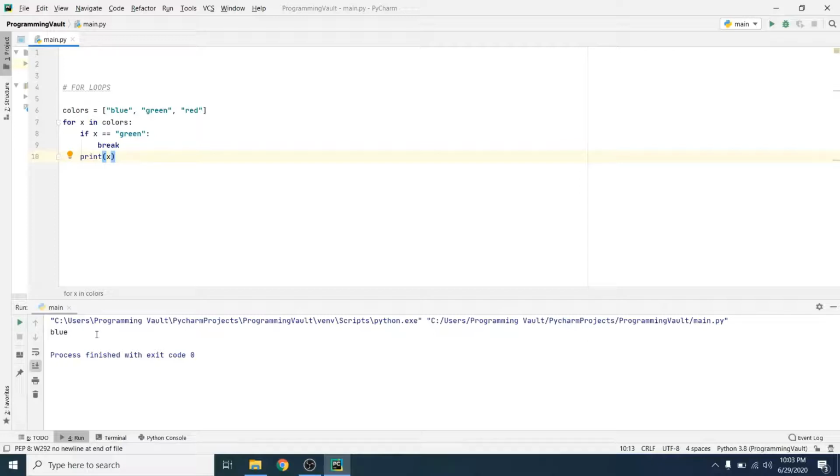In the same kind of way, continue will stop the current iteration and move to the next. So for instance, if you wanted to skip something. Let me just go ahead and say for X in colors, if X equals green, we'll just change this break to continue, and then we'll print X. So it's going to check if X is equal to green. If it is, it's going to continue, which means it's going to skip green. So you should see this just printing out blue and red. And that's exactly what happens. That's how you use continue to skip a value in a list.